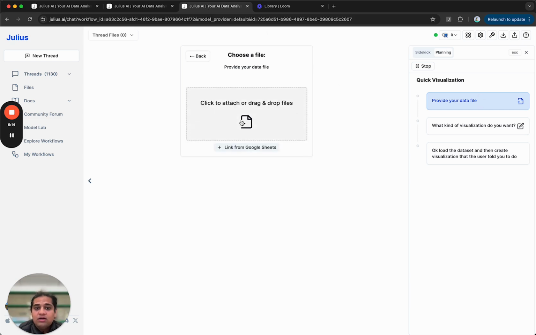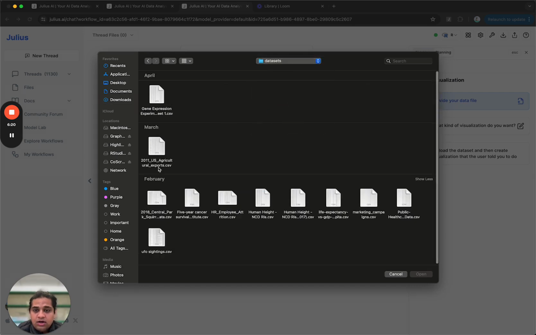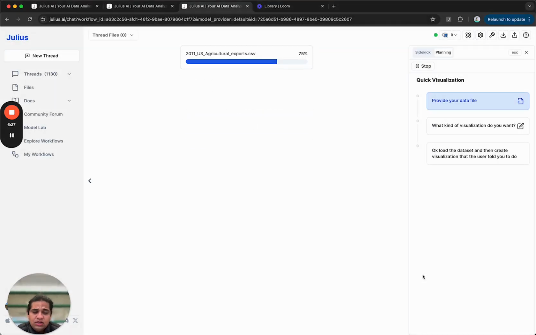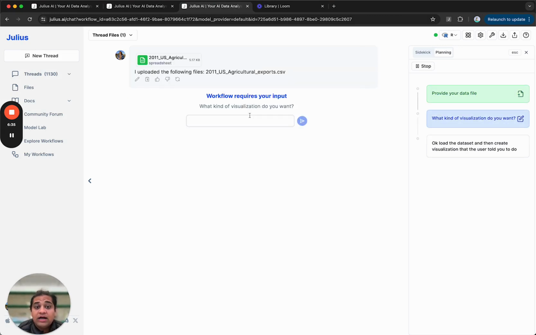Great. Now to do this analysis, I will upload my file, and I'm going to put US agricultural exports data. So here's the data, it's uploading it. Next thing it's going to do is going to ask me what kind of visualization we want. So this is the second step, and this is what kind of visualization do you want, and I'm going to say agricultural or beef exports by state for top 5 states. So that's the kind of visualization I'm looking for.